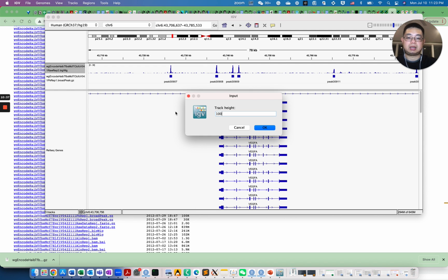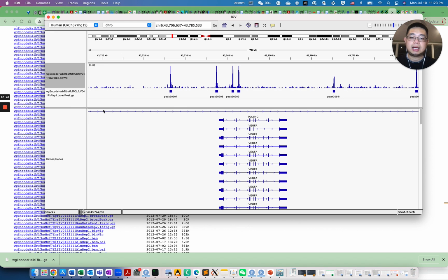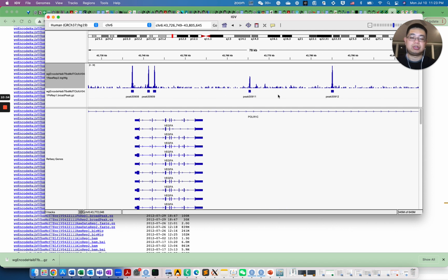You can also change the tracks. I usually want to change the track height to, for example, 100, just to make it a little bit more visual. You see those are the peak files, right? The peak files are the regions that are identified that have enriched signal of CTCF. That's how you check visually how good your peaks are, by comparing with the raw signal.